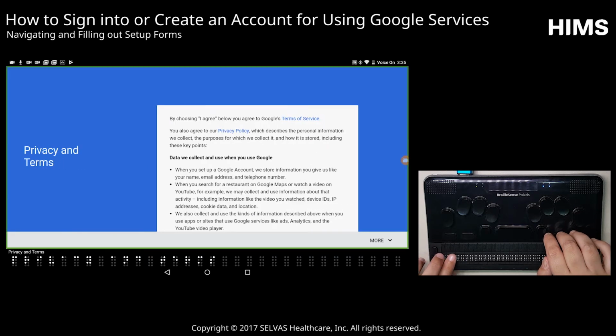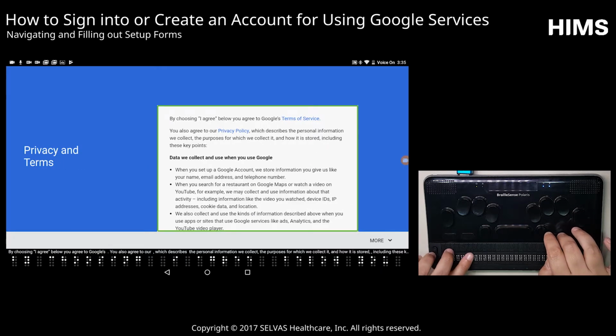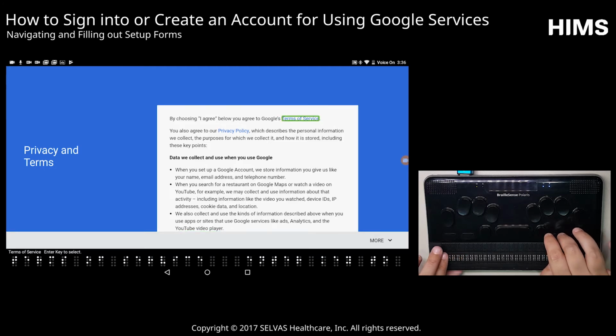Privacy and terms. By choosing I agree below, you agree to this. You also agree to our privacy policy, which describes the personal information we collect, the purposes for which we collect it, and how it is stored, including these key points. Data we collect and use when you use the Google list showing 3 items. Blah, blah, blah. Terms of service. I'm tabbing. Privacy policy.